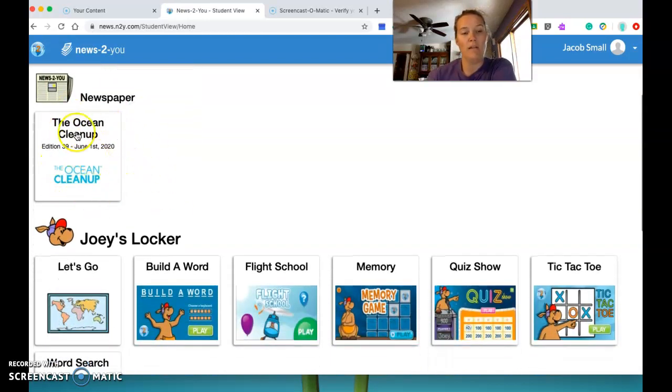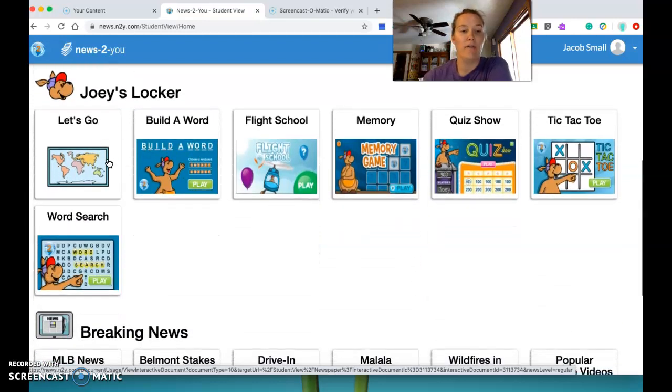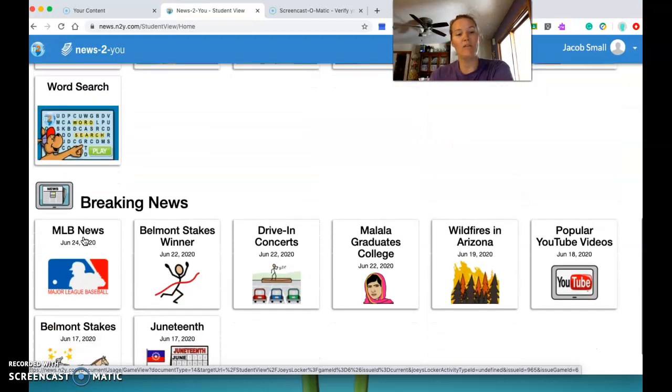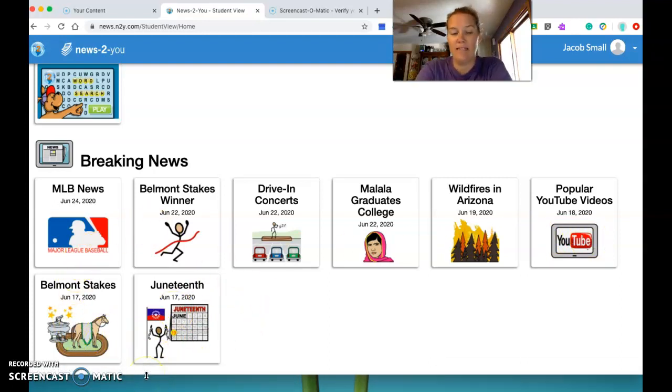So when you are in the newspaper, if you continue to go through the newspaper, you'll find the questions, you'll find the Sudoku, you'll find the joke. Also, I've popped all of the Joey's Locker games in here because I thought they would be kind of fun for you. I really like doing the Let's Go activities and the word searches. And then if you go down even further, it will give you the last 7 days of breaking news topics.